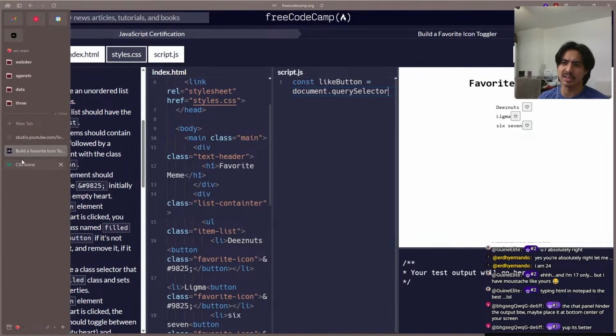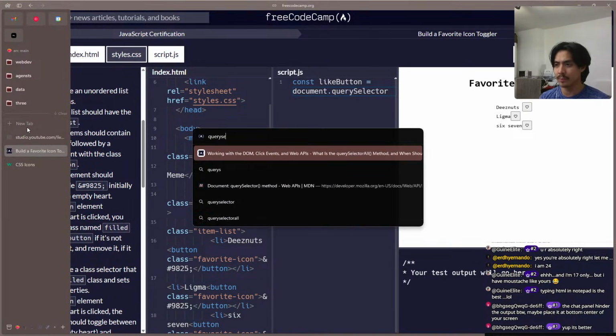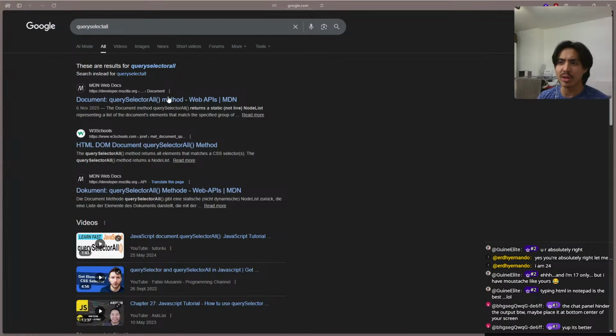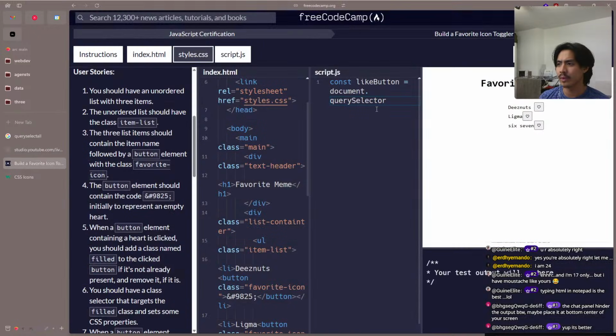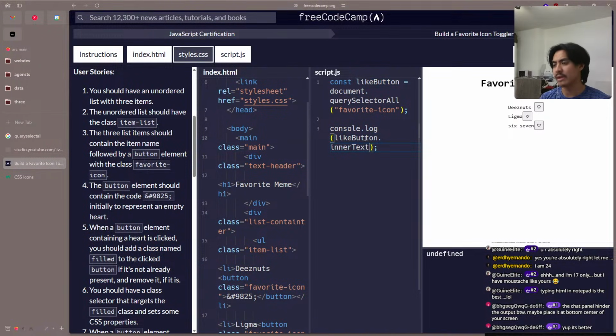Is it query select all? Query selector all? It's going to take the class of favorite icon. Or we can just console log the button just so that we can see. Okay, it's empty. Undefined.